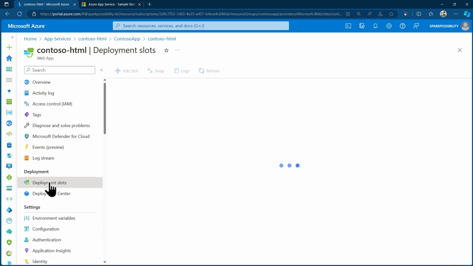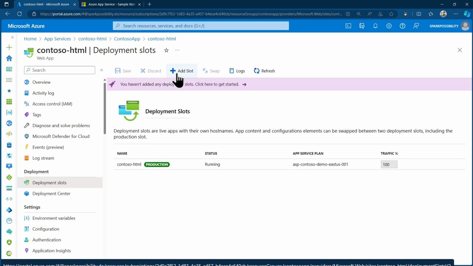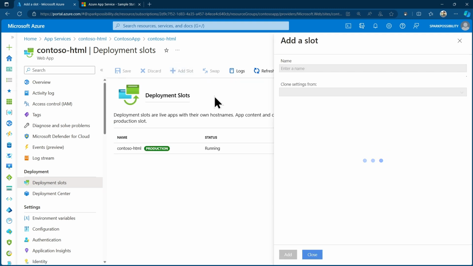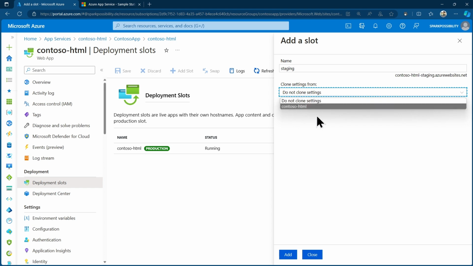And for this, I don't want to interfere with the production slot, so I go and create an additional slot. I will click Add Slot. I will give this the name Staging. You can call it whatever you want, and it will be embedded into the name and the URL for your application. You can then decide to either clone the settings that you already have, like connection strings and application settings, from the production slot into this one.